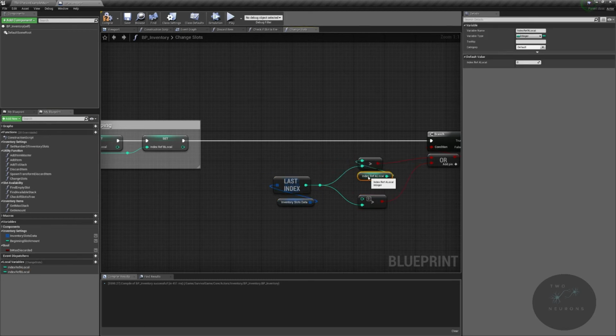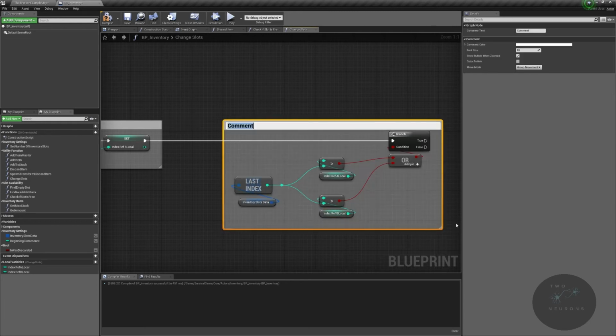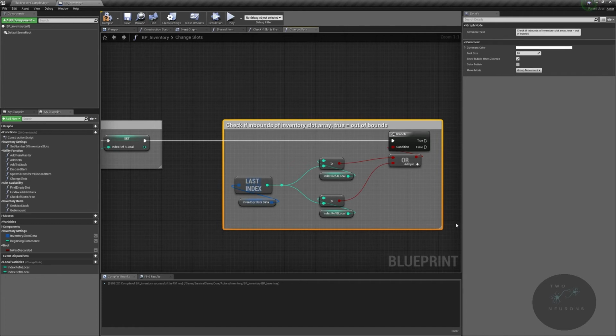So A goes in the top pin for the top one. B goes in the top pin for the bottom one. I guess it could be B is in the top pin for the top one, and A is in the top pin for the bottom one. It doesn't really matter. So this is our first fail state. Check if in bounds of inventory slot array true equals out of bounds.